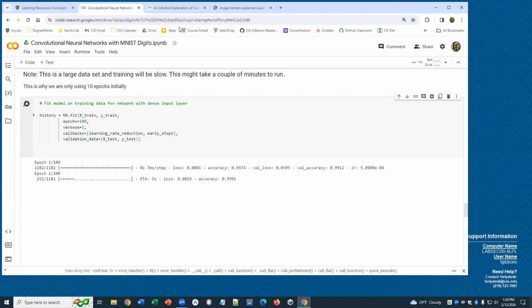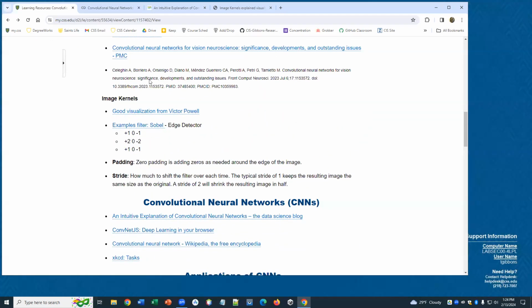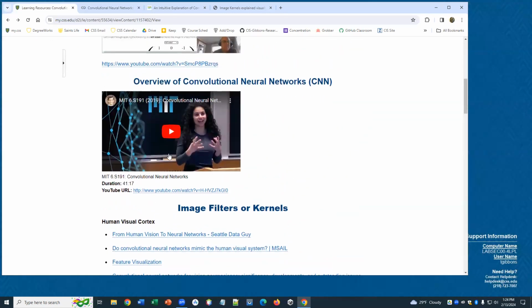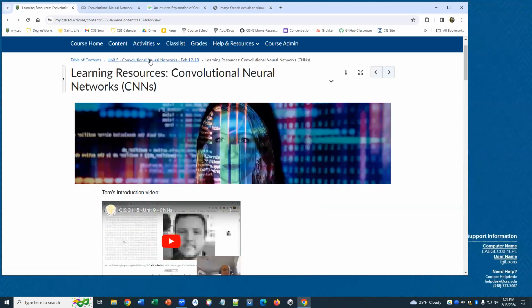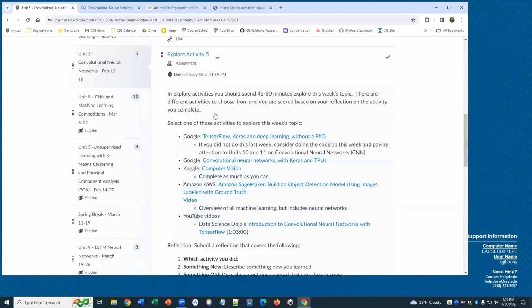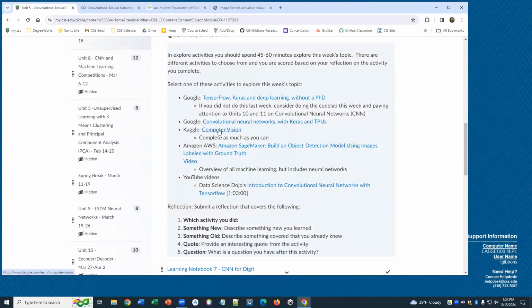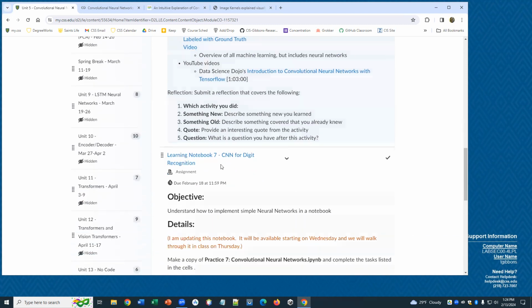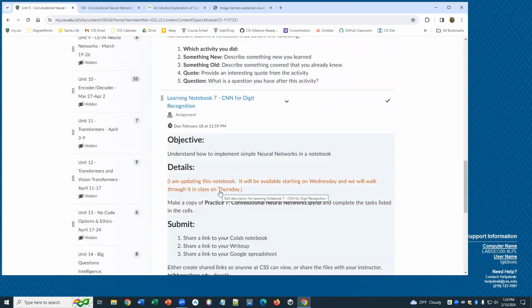Questions on convolutional neural networks? Is that a good start today? So again, your job, I'd suggest watch the MIT video, and then you can pick one of these training options under the Explore activities. Like Google has an introduction, Kaggle has an introduction to computer vision, Amazon does. Pick one of those and go through those tutorials also. And then Thursday, I'll have the learning notebook updated and we'll be doing that. Sound good? See you on Thursday.